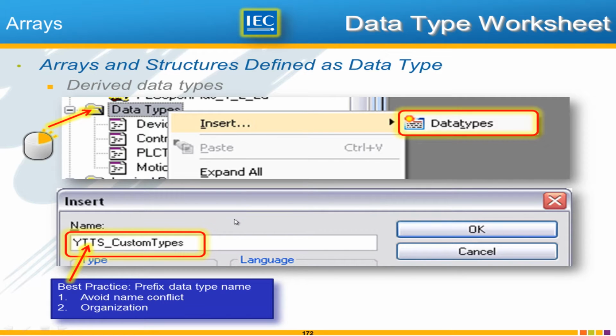And a good practice here is to always prefix your data type worksheet names with some prefix for your company or for your project, something that, like in our case, we use YTTS, that's Yaskawa Technical Training Services, and this avoids the possibility of a naming conflict, because in the future you are very likely to want to use libraries and pull in projects together that use different data types, and you don't want to have the same name data type by using some common name.